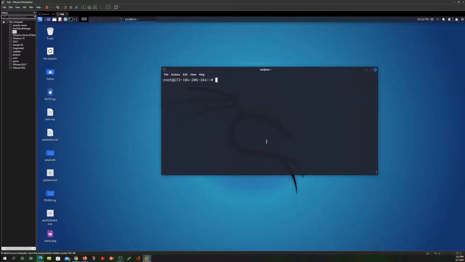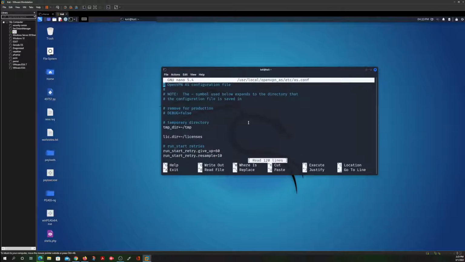Alrighty, let's clear it out and move on. So first things first, we are going to use Nano, our text editor, to edit this file: /usr/local/openVPN_as/etc/as.conf. That's the configuration file. Hit enter and open that. And this is where we are going to make changes to the logs.